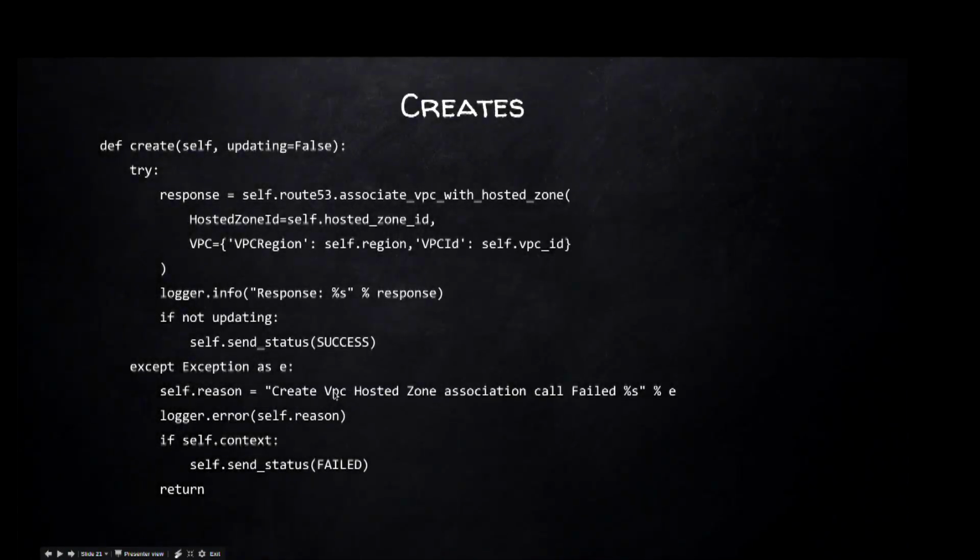So for creates, we're going to just go ahead and create the attachment, right? So we're going to update the hosted zone with the VPC. In Boto, we're able to make this call. However, in CloudFormation, we're not. That's why we're extending CloudFormation to do this. Simply just pass it a few things about ourselves, the hosted zone ID, the VPC region, and the VPC ID. Log any responses, and throw exceptions if we fail.